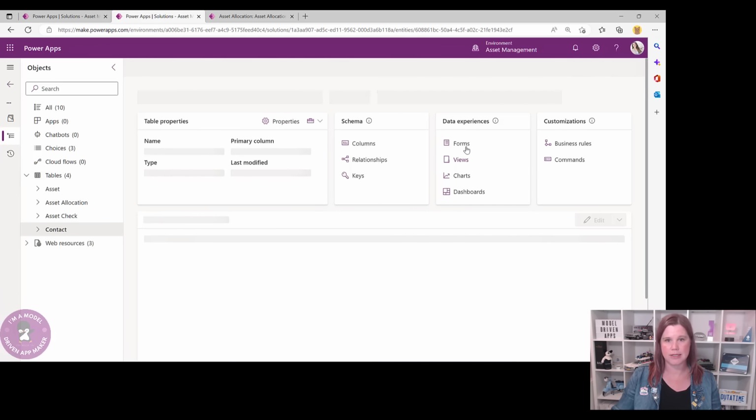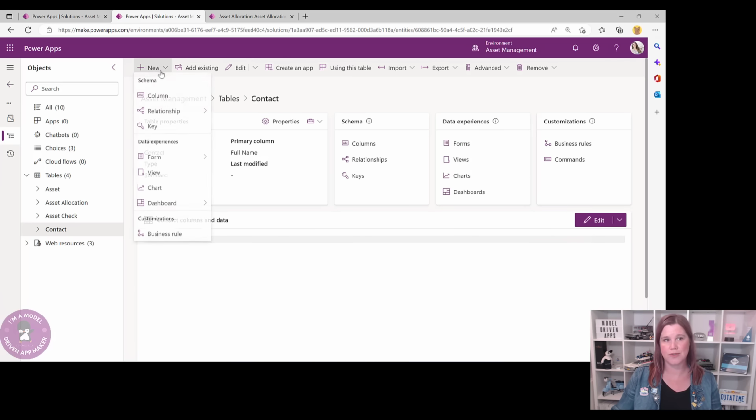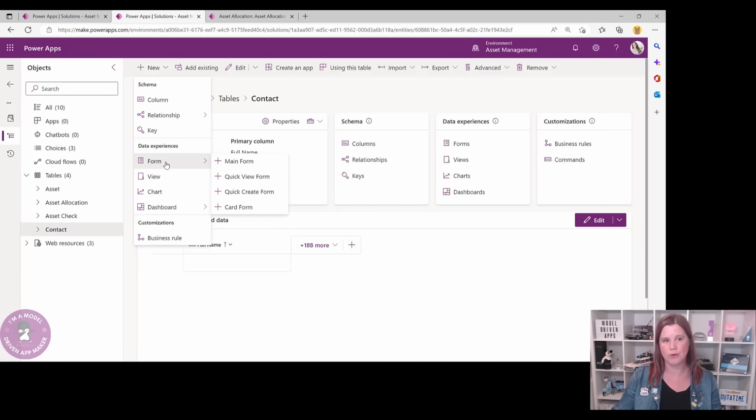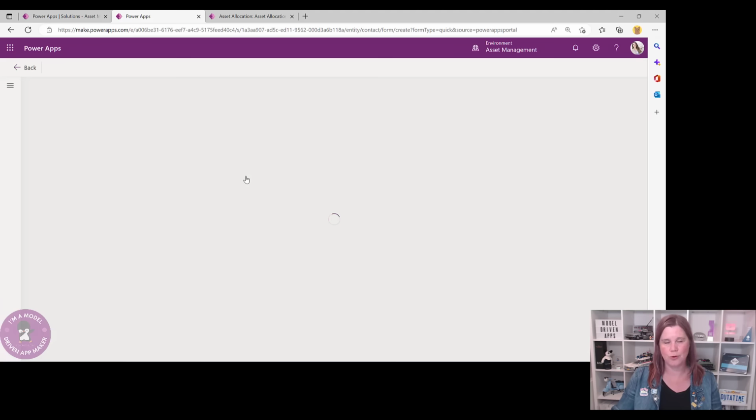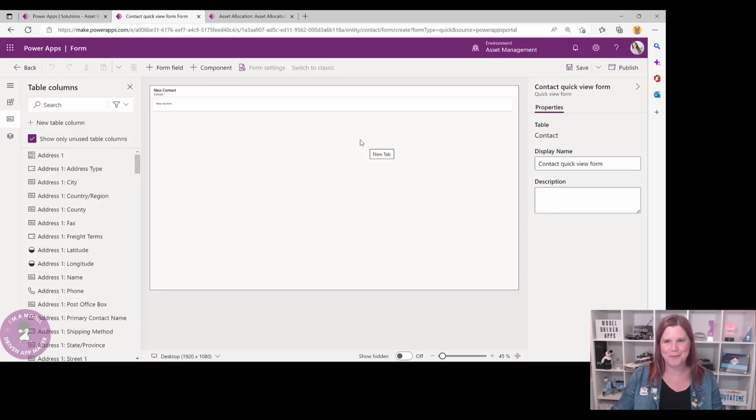And I can say forms. Let me show you another way here. You can also do it from here. So you can go new form. So same thing. You start to sort of see different ways of getting to things. This one is a quick view form. I do find the name of this hard to remember because it's a form, not a view. But anyway, so now we've got this here.